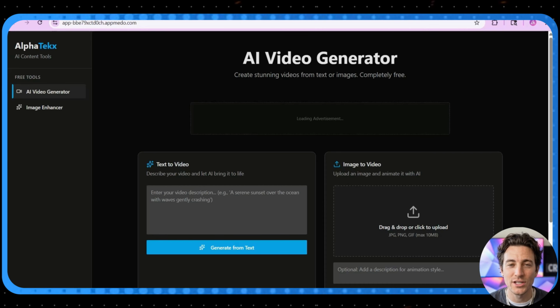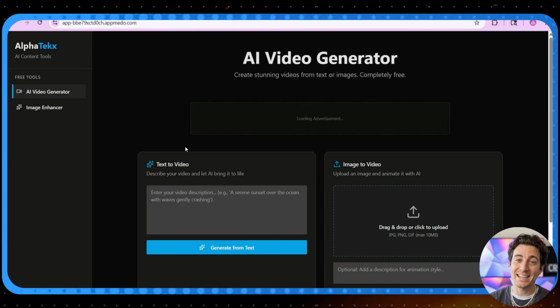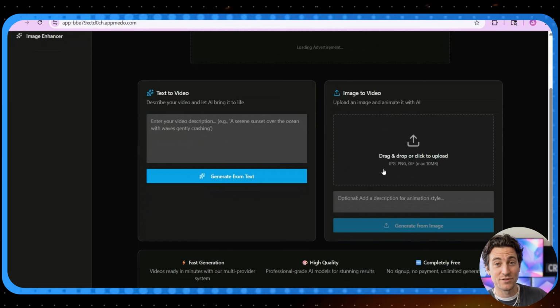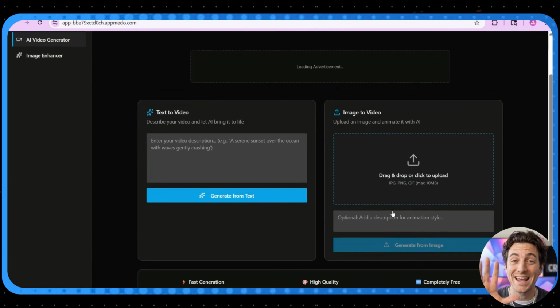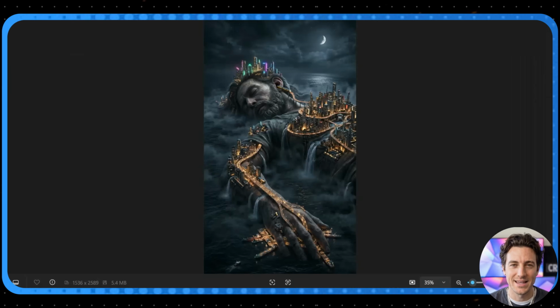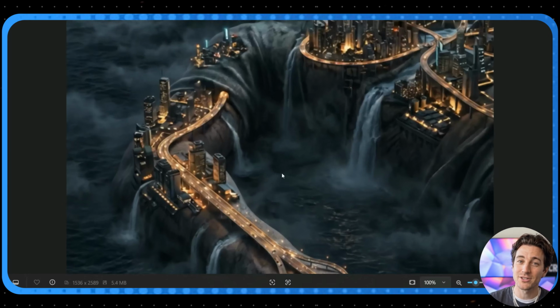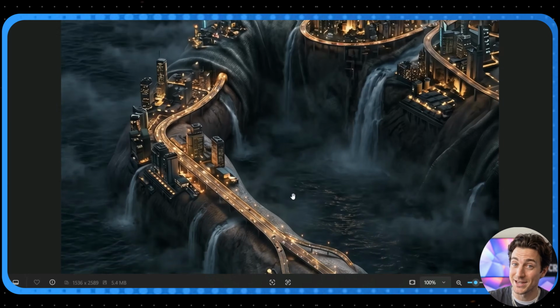Now, this is where you can generate AI videos for free. You can create text to video from here and image to video from here. I'll show you both because the second one is honestly insane. So first, let's try image to video. Here I have an image of an entire city built on top of a giant sleeping human.